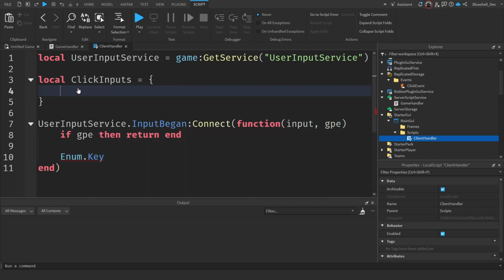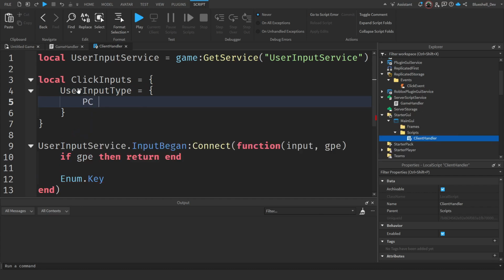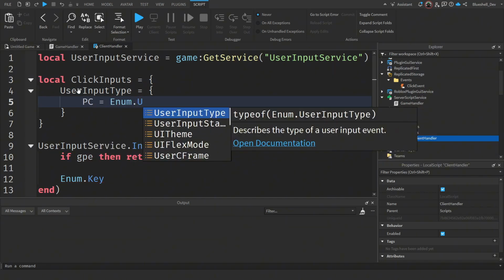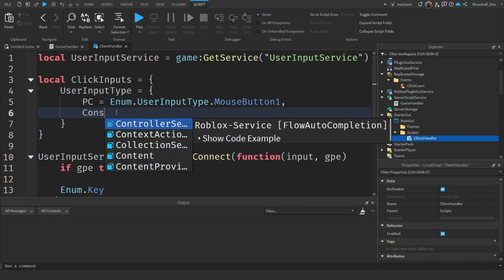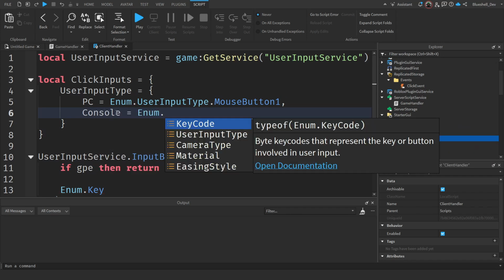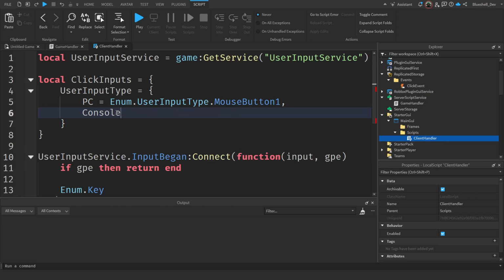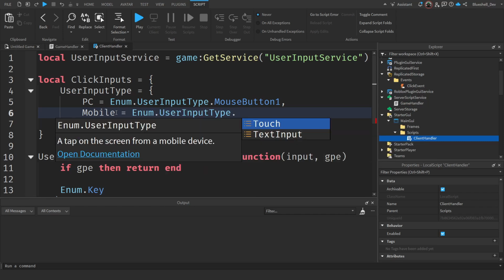So now we're going to put this in here, so user input type. And so we'll say for PC, we'll use the enum user input type mouse button 1, which will be your mouse click. And then for mobile, we'll use enum.userinputType.touch.